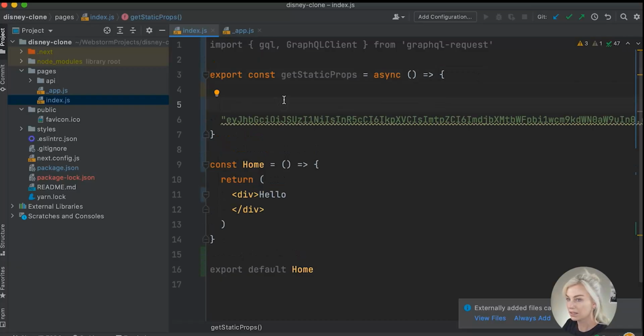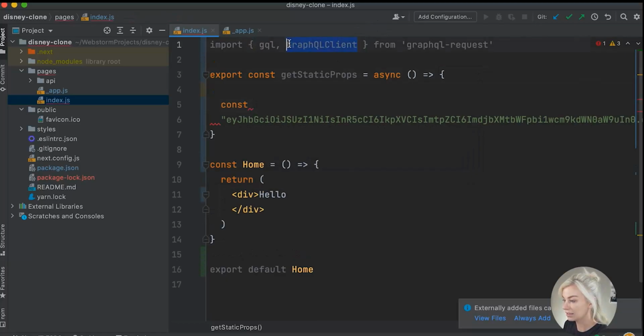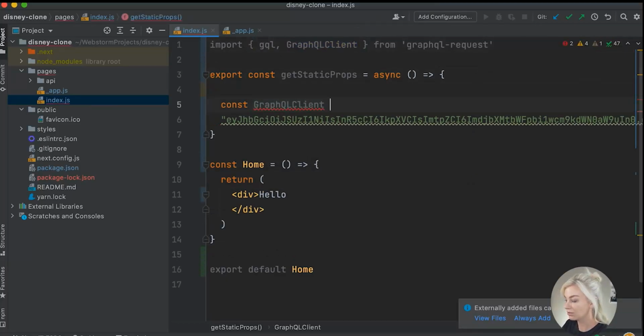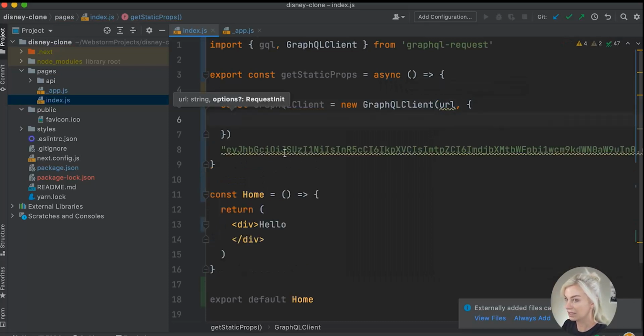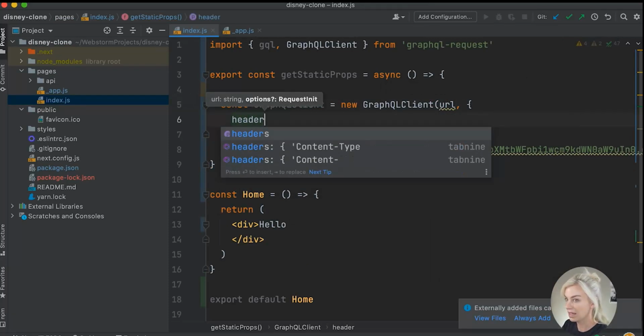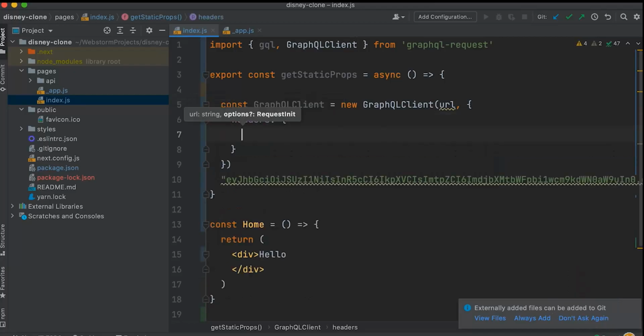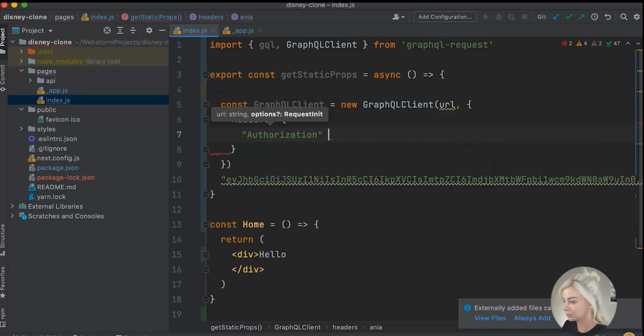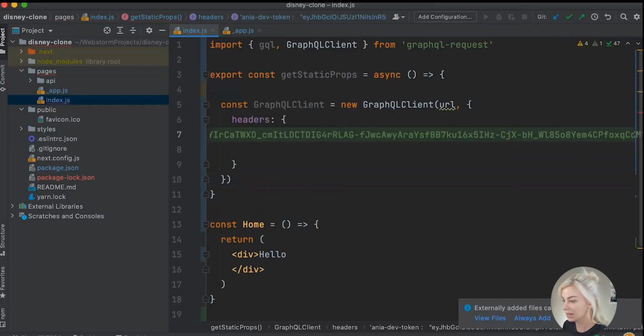So exporting, get, okay, and then I'm going to use the GraphQL client. So this is how you would use it. I've just gotten this from the documentation of GraphQL request, the npm page that I showed you. New GraphQL client, like so, and I'm just going to pass in a URL as well as a header so we can communicate with our data. So headers, I'm going to pass through the header, and this is our token. I'm just going to cut that and whack it in here.